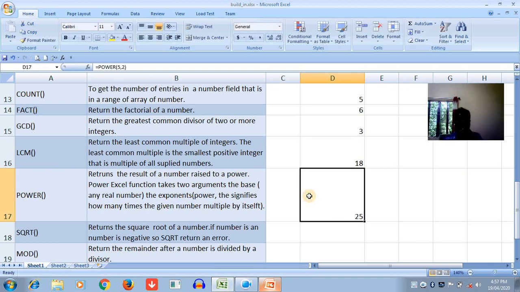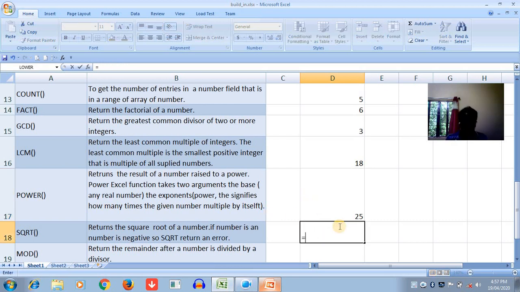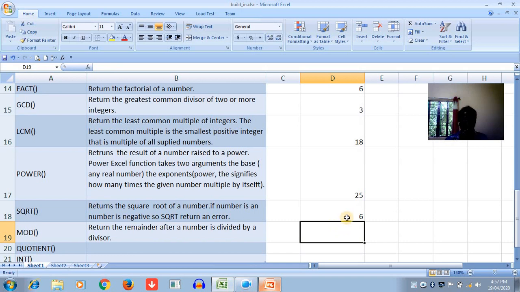Now move on to the next function in Excel, SQRT. SQRT gives the square root of a number, and if the number is negative, an error result will be given. So when you find the SQRT, always give a positive number, not a negative number. A negative number should not be used, in Excel and also in mathematics. So SQRT, then the bracket, and I am putting 36. What is the SQRT of 36? 6. So 6 will definitely be the result.